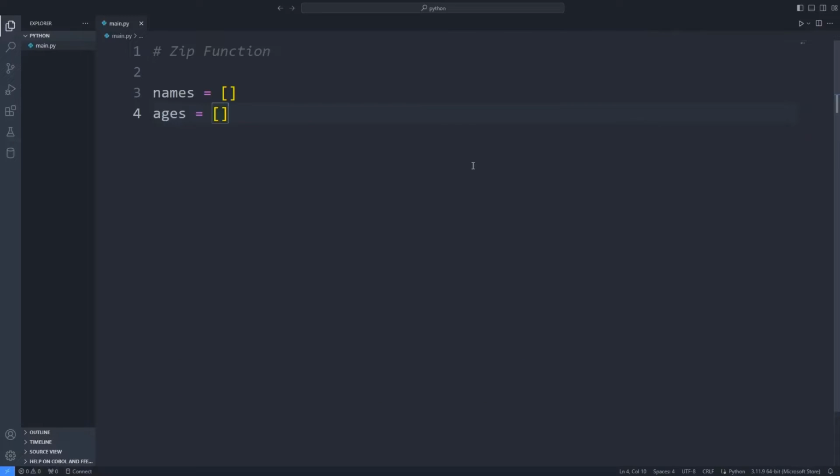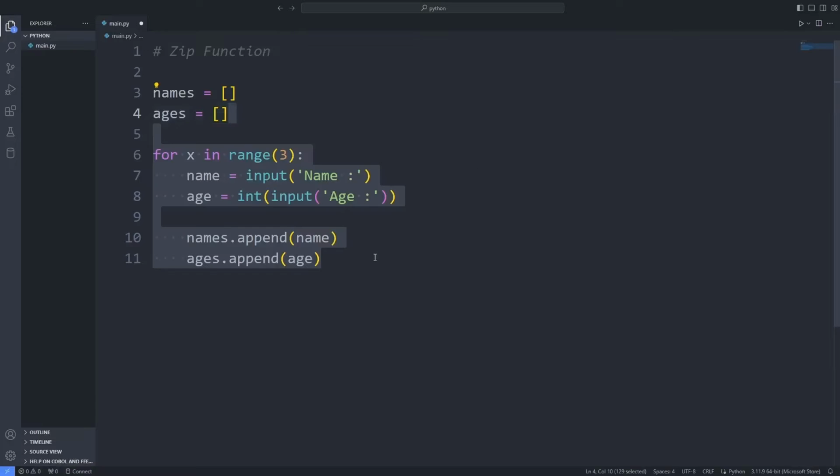I created two lists, names and ages. I will send 3 pieces of data to the lists. I can do this using a for loop. The user will enter name and age information from the console in each cycle. The entered values will be saved in the lists.